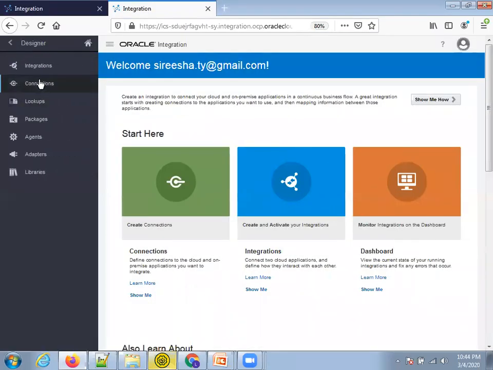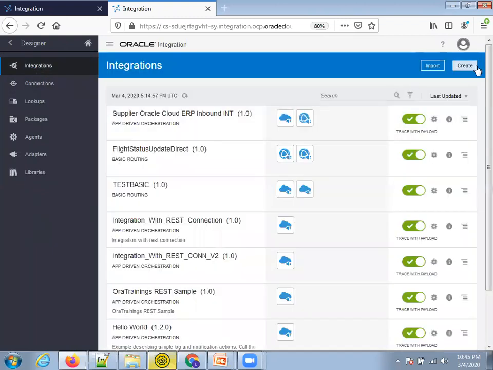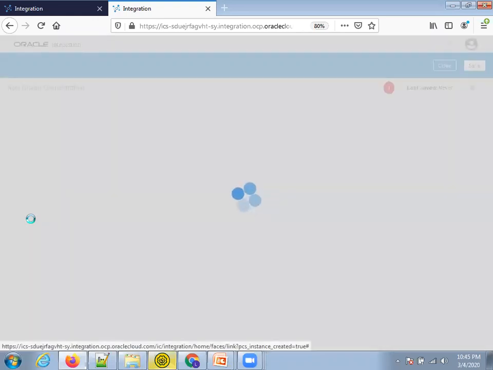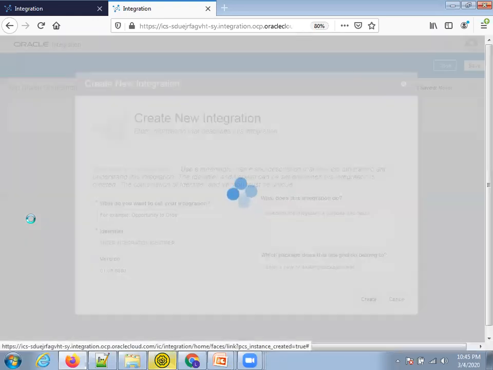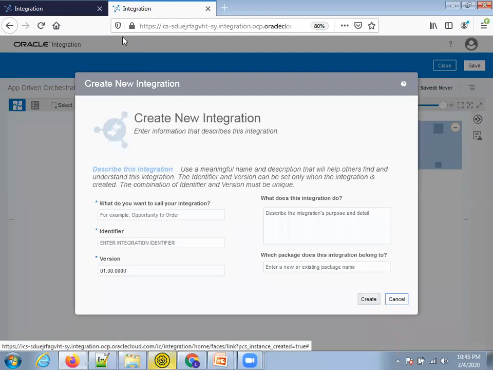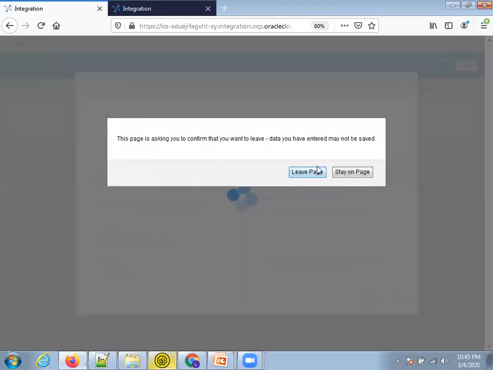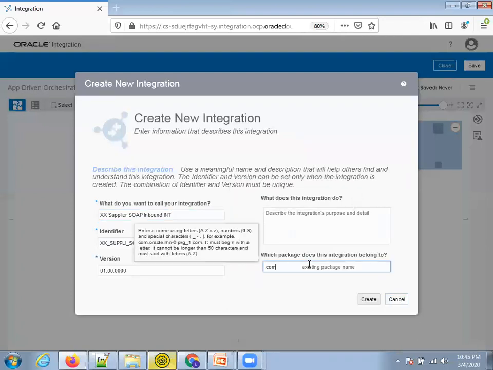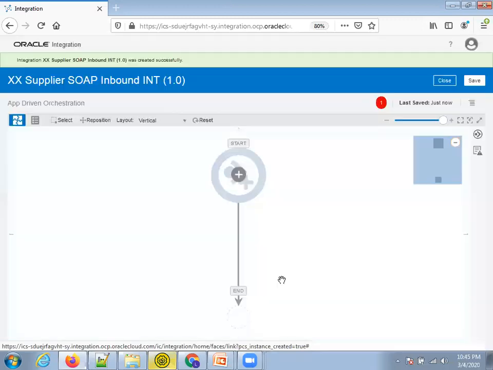Okay, let me try another window. Click on create app-driven orchestration. Okay, cool. This is getting open now. So X6 supplier soap inbound int. That's it. Okay. So I'll just say ot.com dot supplier soap. Just mention the package structure based on your convention.